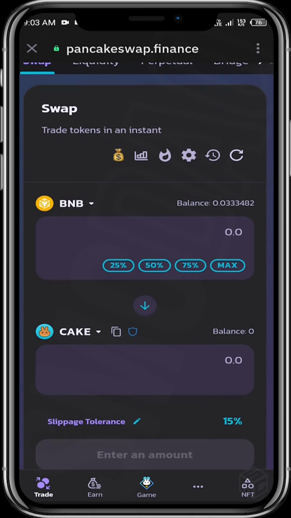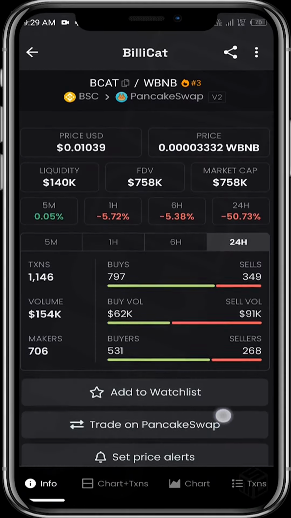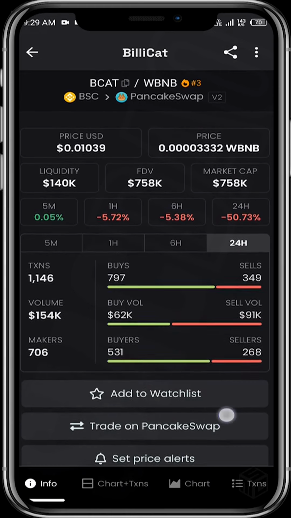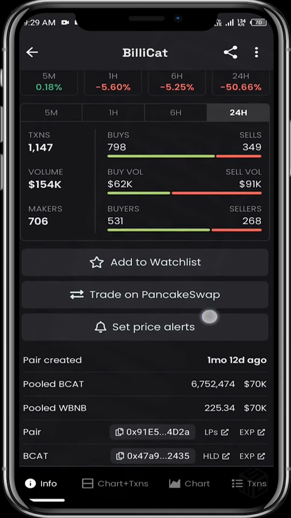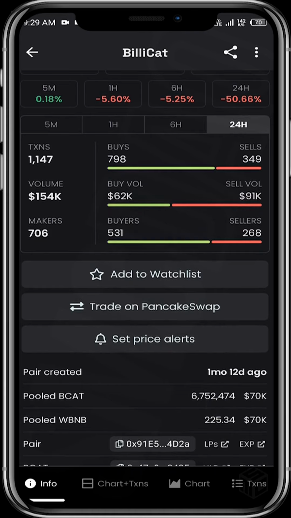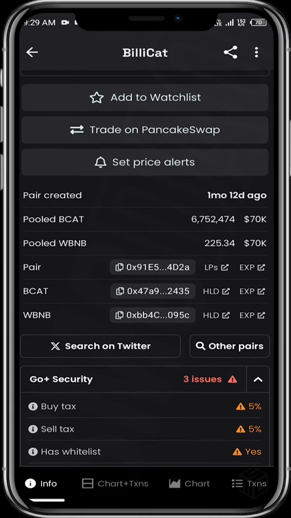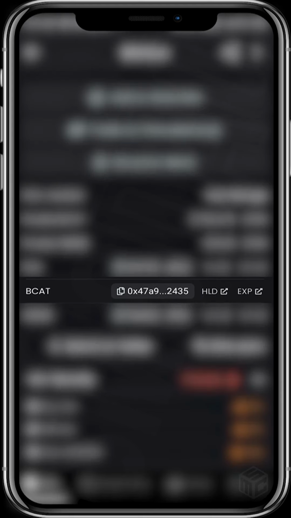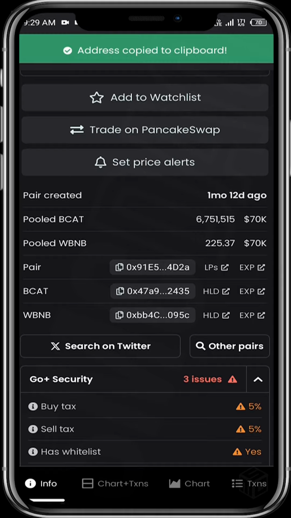So where we have cake, we need to then insert the BilliCat contract address. And to do this, we head over to our Dex Screener app. Once you open up your Dex Screener app and search for BilliCat, you'll be seeing the different stats of the token: the price, the market cap, liquidity, the price action, increase and decrease, the past 1 hour, 6 hours, 24 hours. We just need to scroll down to where we have the contract address, and copy the contract address in front of the BCat. Please be sure to copy the BCat contract address.